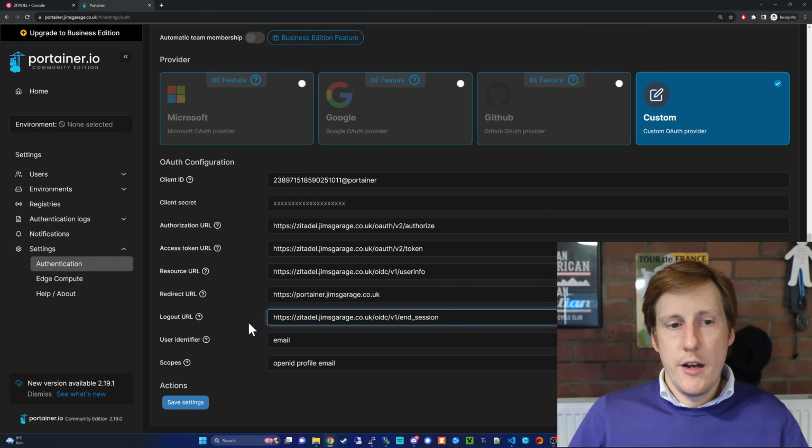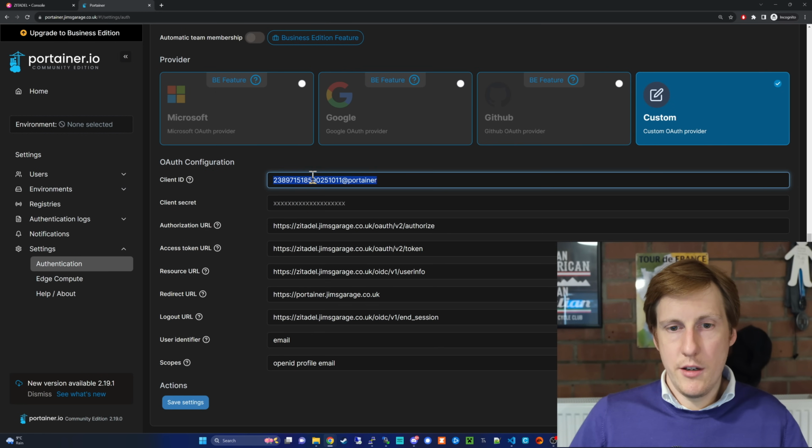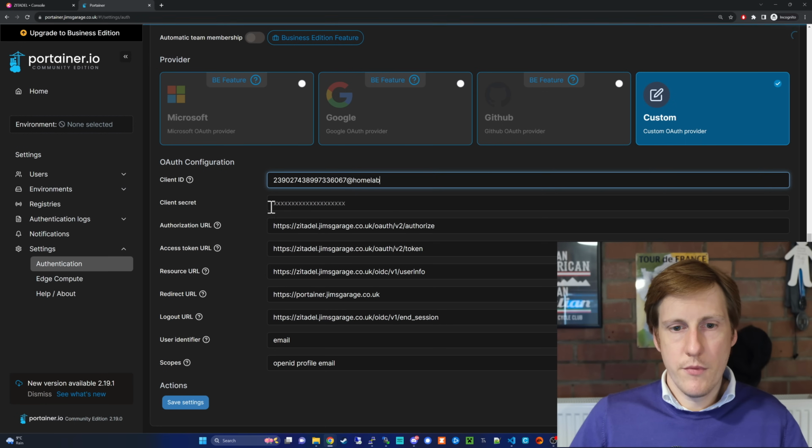So over in Portainer, I've gone to settings, I've gone to authentication, and I've chosen a custom OAuth provider. And I need to start putting in some values. So this client ID and client secret, those are what are being shown on this screen here. So let's copy the client ID and put that in the client ID field. And then we'll also copy the secret and put that in the secret field.